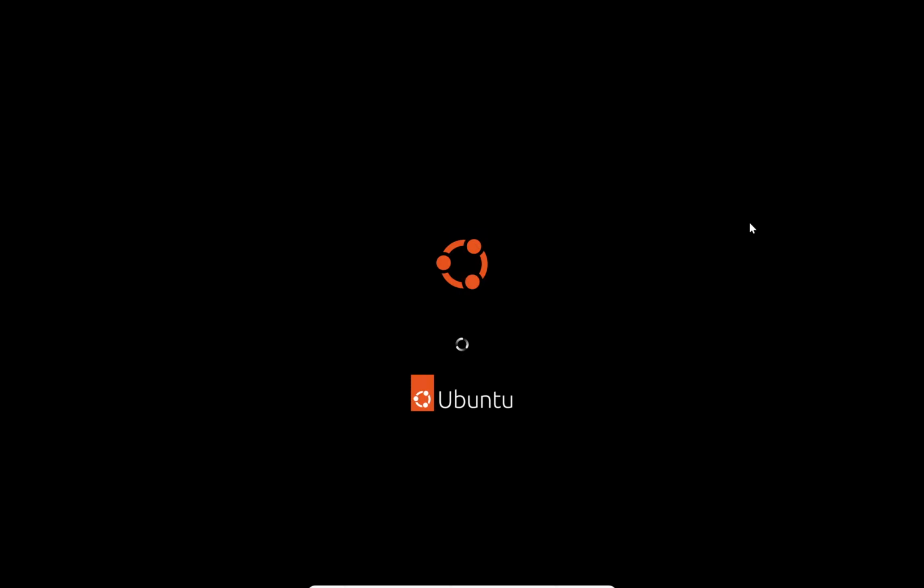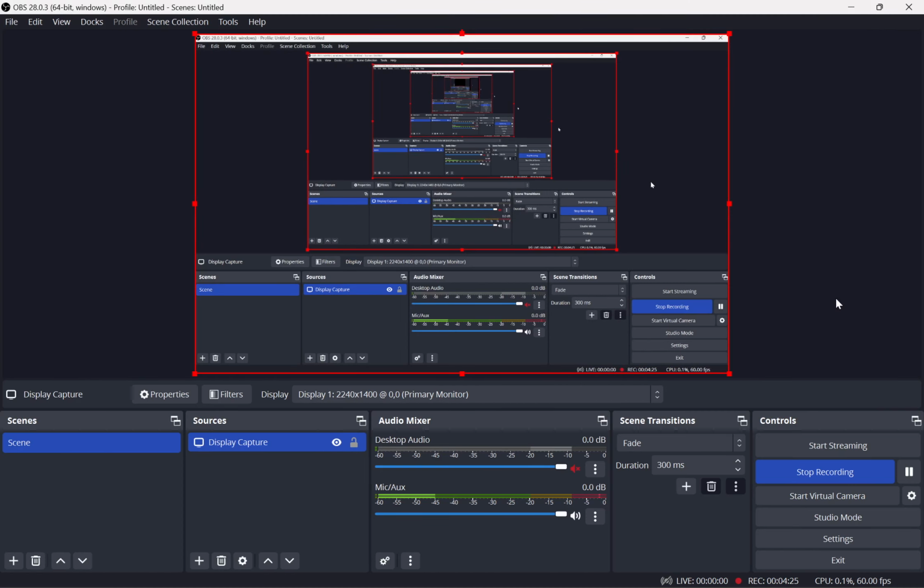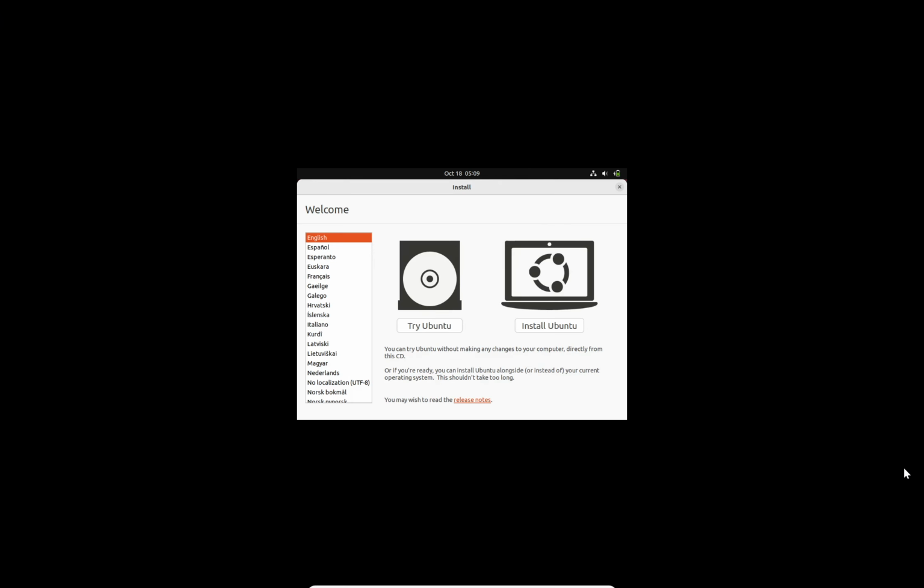I found that Ubuntu on the initial boot, irrespective of the resources that you have, takes quite a bit of time. I don't know if it's unpacking something or doing something in the background. I can't really say. Once that is done, we will be prompted with an installation screen. So let's just wait for that. It took almost 20 seconds for me, and it prompted me with the screen.